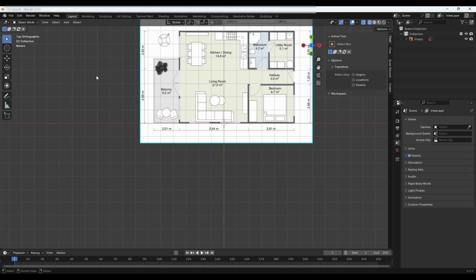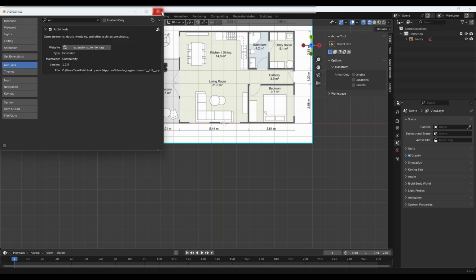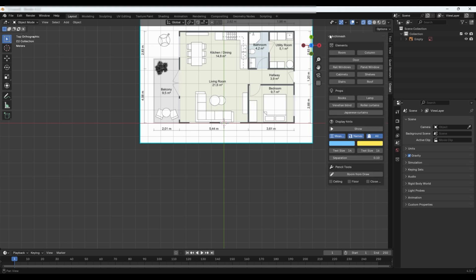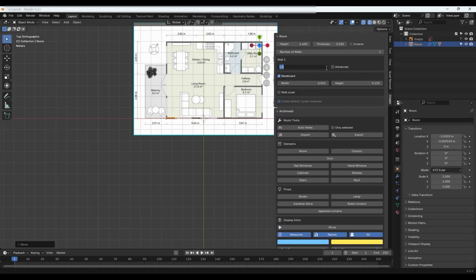To begin modeling, enable the Archimesh add-on. On the sidebar, you'll see a tab labeled Create. Clicking on it will open a Properties panel where we can begin building our house. We'll start by clicking on Room, which will create our first wall. In the Properties panel, you'll see various wall settings.